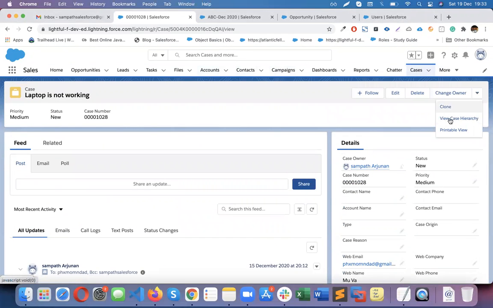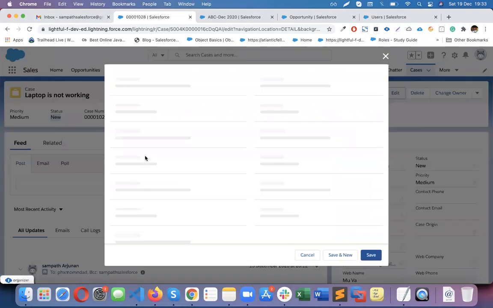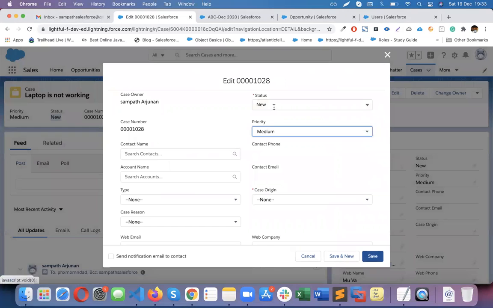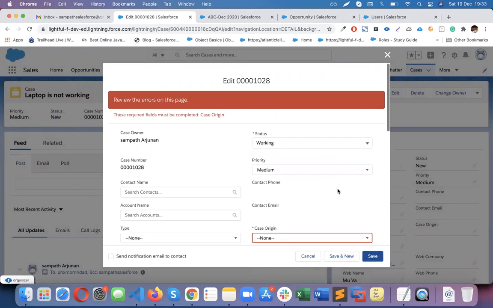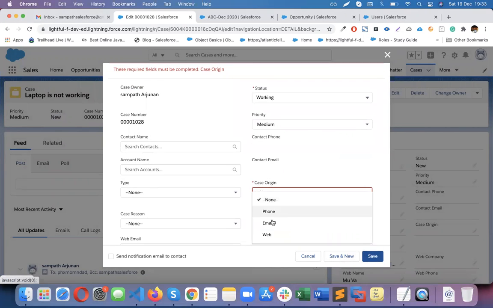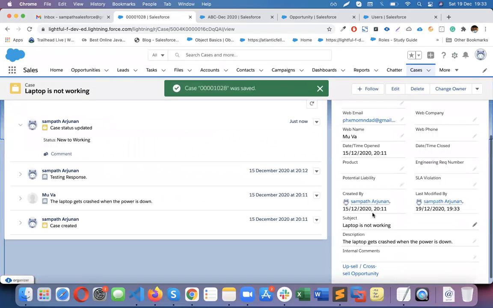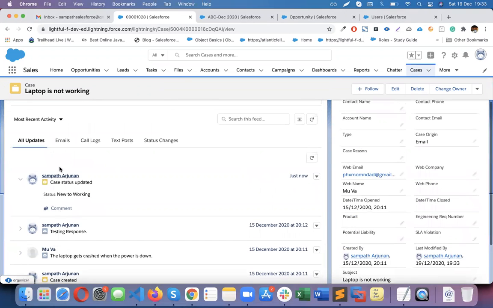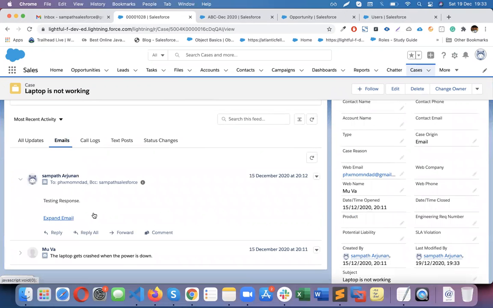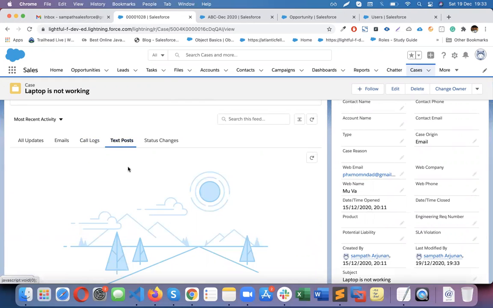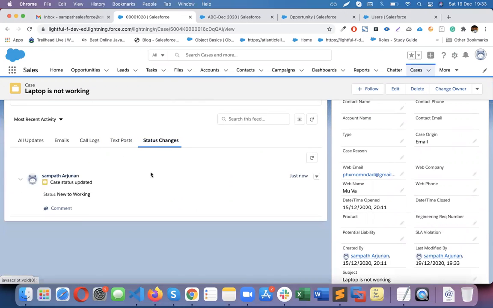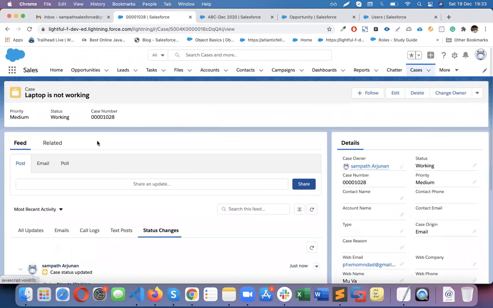Now let's say I resolved the case. The status is new. Now I just completed this case basically. What you can do is change the status to, I'm working on it at the moment. So save. Case origin via email. Okay, so the case has been created, and everything will be tracked over here. If you're sending an email, it will be captured like a text post and the status changes. So everything you are doing will be captured.